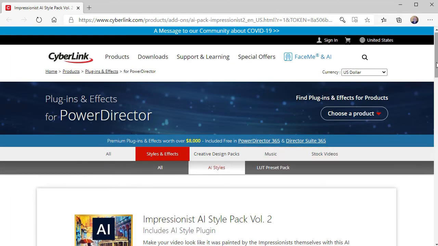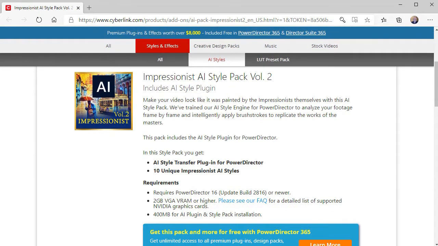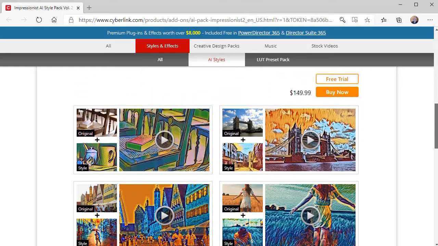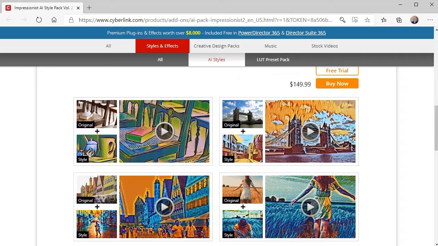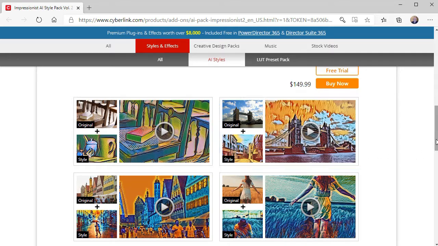What it does is it shows me the package, tells me what it is, what version it applies to, and what I need on my computer to run it effectively. Then it gives me examples. Each of these is a segment of 3. It gives you an original picture, one of the sub-styles that you can pick from that package, and an image of what it looks like when it's completed.